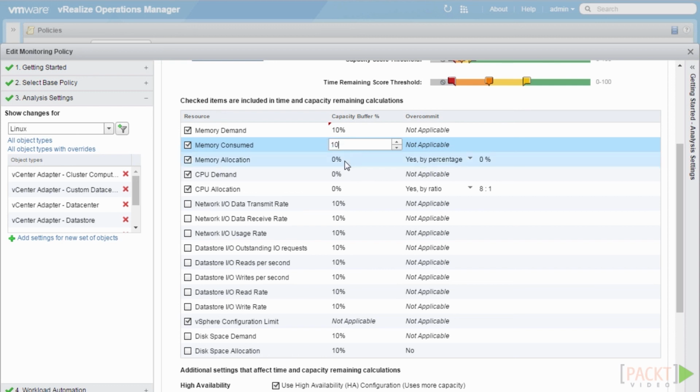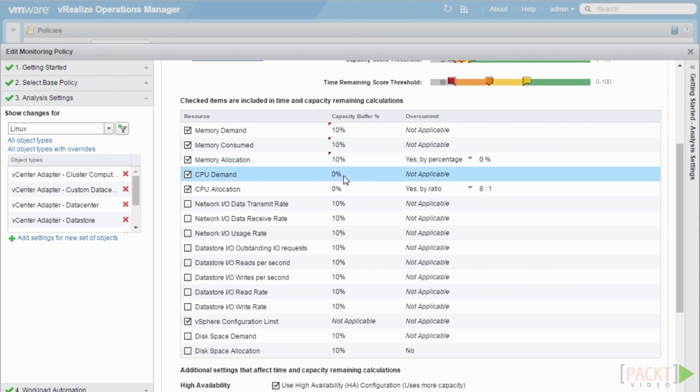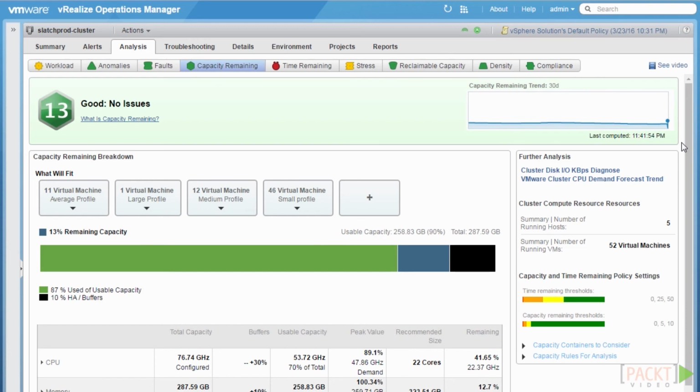In regards to CPU, however, it can depend on the type of workload. If you're doing relatively static workloads like batch workloads, this could be set at maybe 20% or 25%. However, for more interactive workloads, you might want to increase this to say 30% to take into account severe peaks.